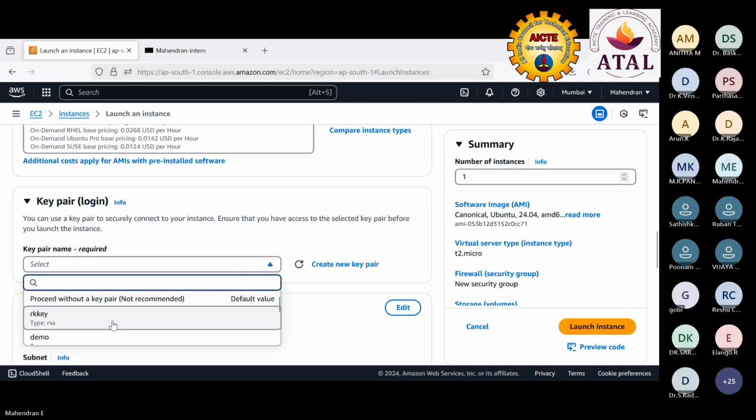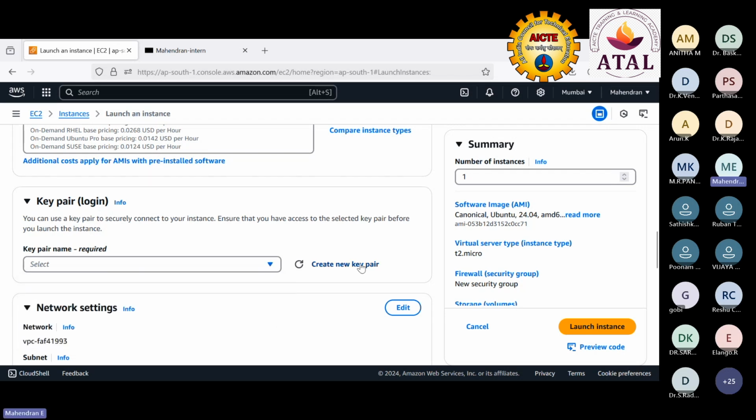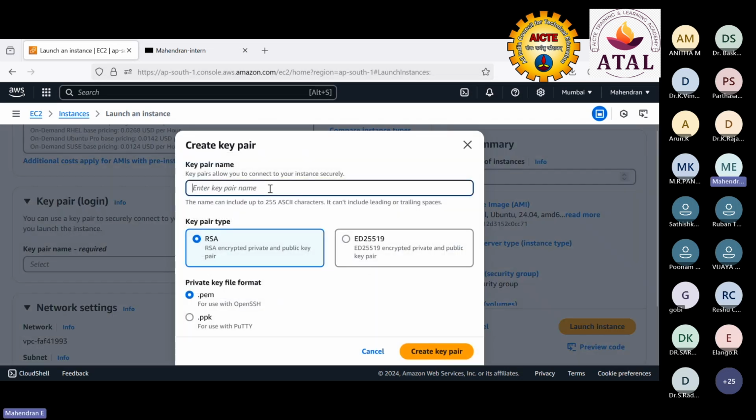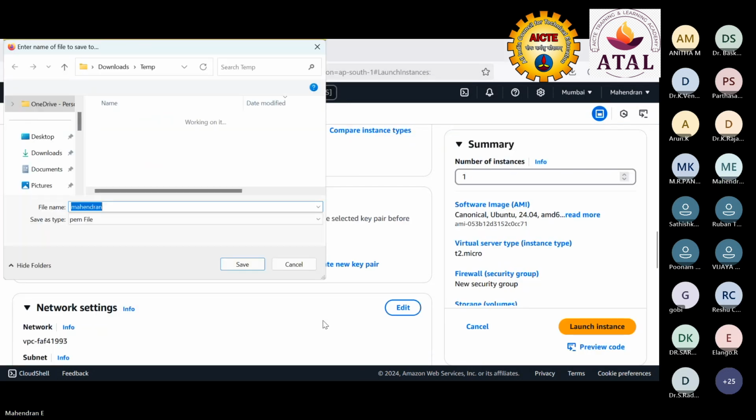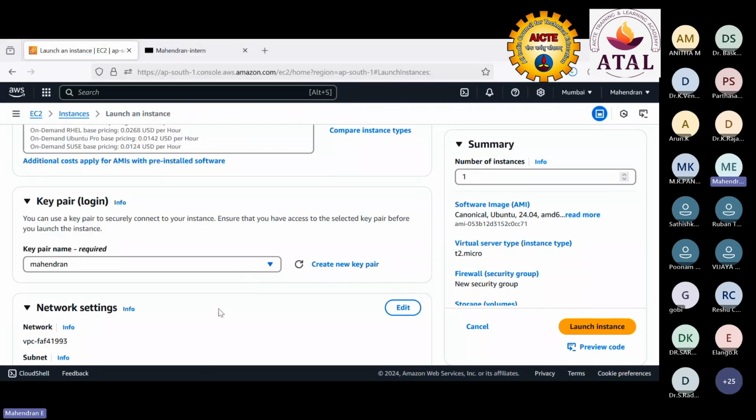Now, I'm just going to create a key pair. Look, here itself it shows, as we study RSA, DSA keys, the same keys are used for generating the key pair. The same algorithm. I'm using RSA, a PEM key, a private key format will be created. Just clicking create key. Now the key is downloaded.